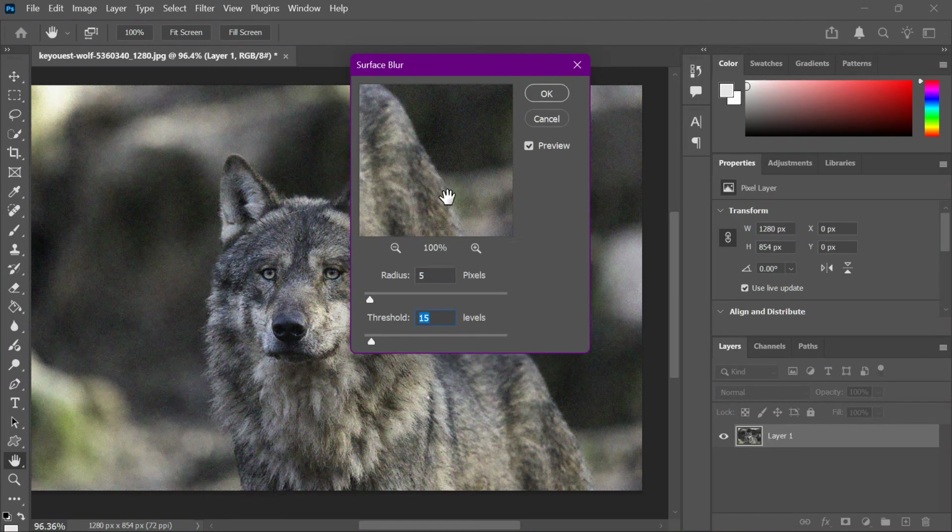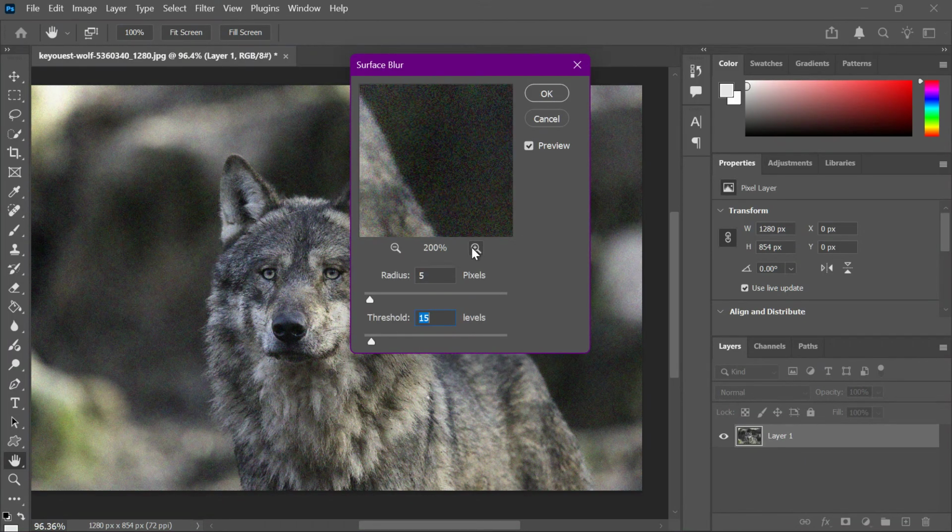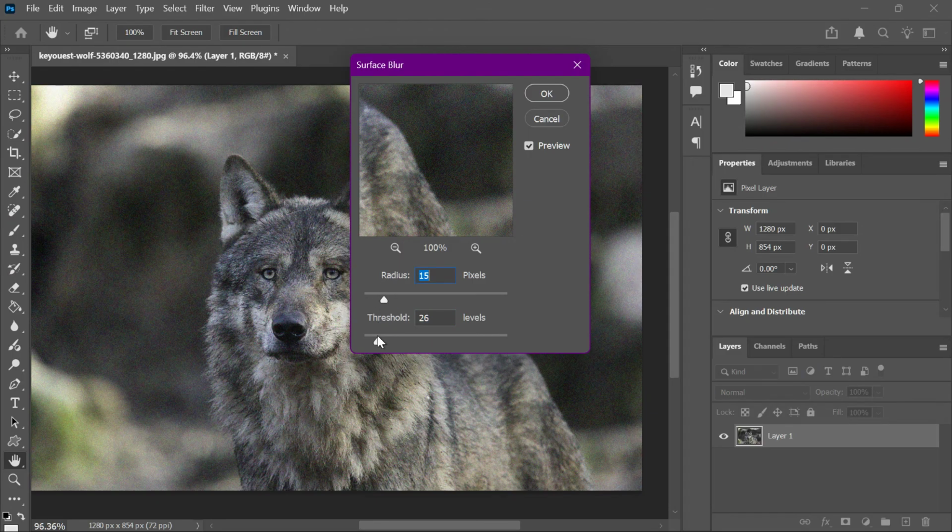The radius determines the size of the blur, while the threshold determines how different the pixels must be before they are blurred. By carefully balancing these, you can smooth out the grain in flat areas of your image without destroying the sharp lines of your subject. This is a fantastic alternative when the standard noise filters aren't giving you the specific look you want.